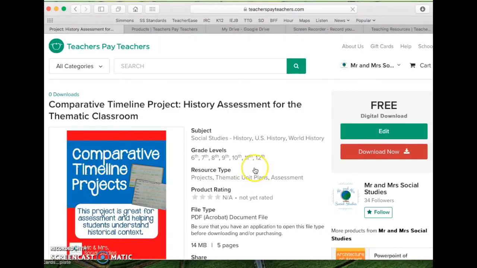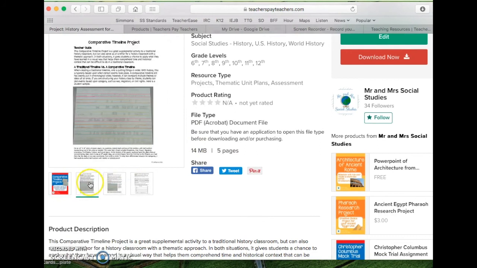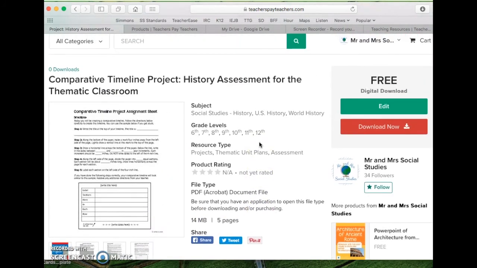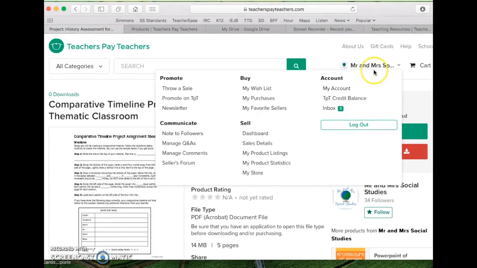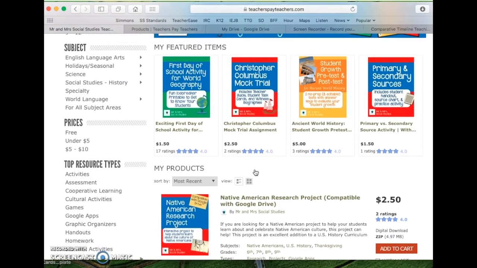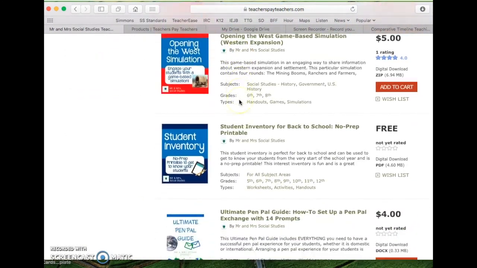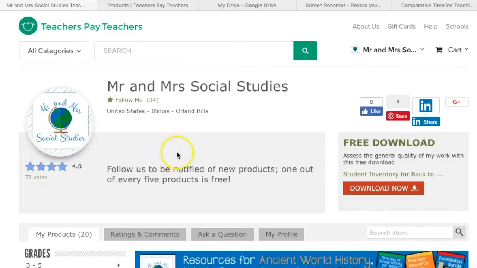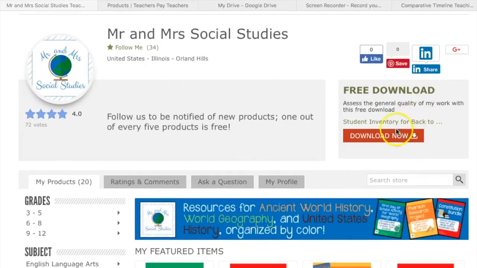Now, once that submits, the product here is live. It looks great, and what I'm going to do is go back to my store. And so I guess it's not showing up yet since it was just uploaded for most recent. All right, so on my store page, if we look at the free download, we'll notice it is a student inventory. This is for back to school.